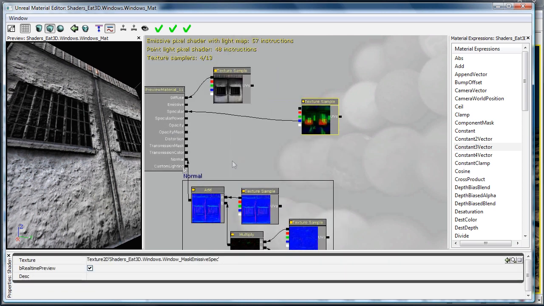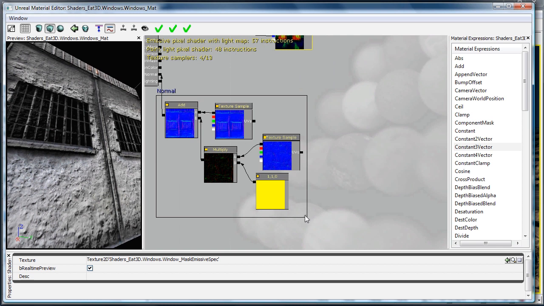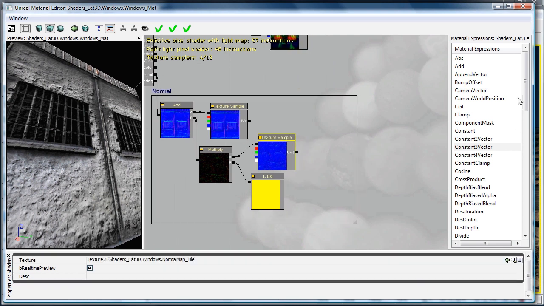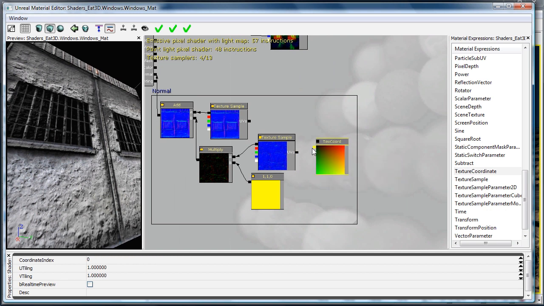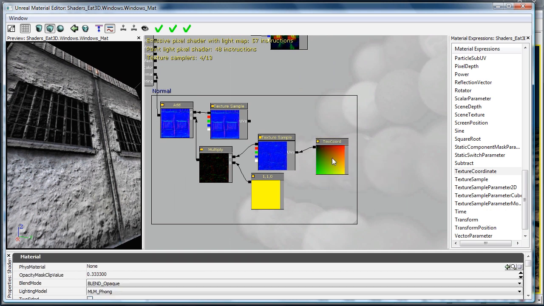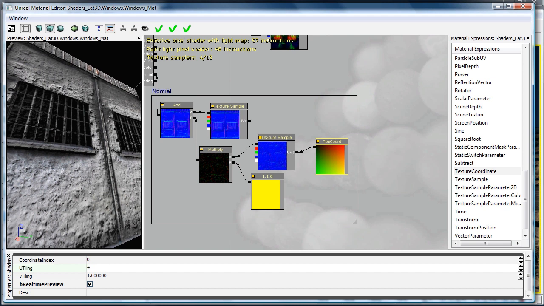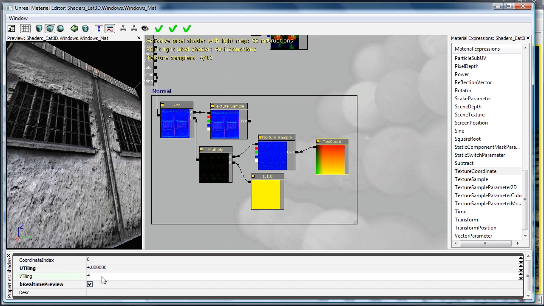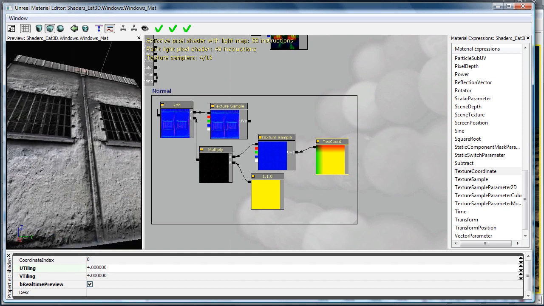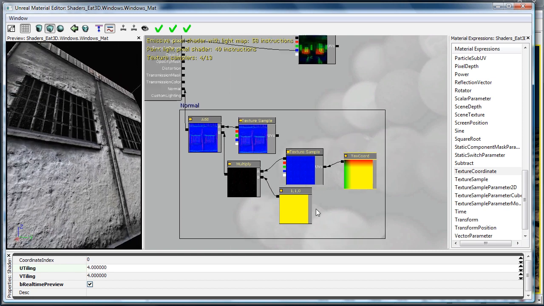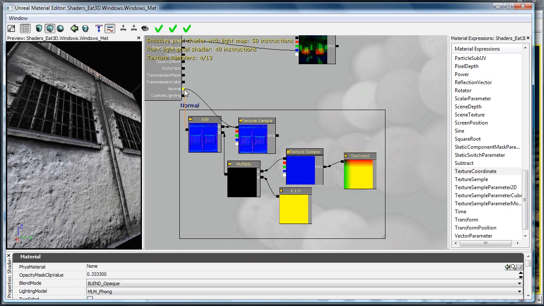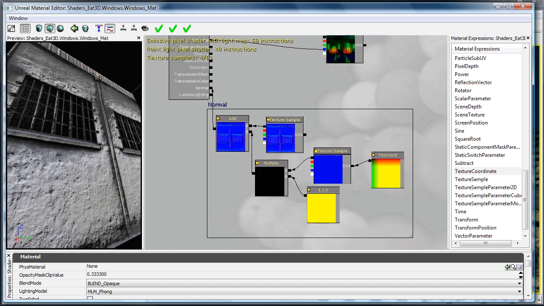Okay. We also should tile that normal map. So to tile, we'll use a texture coordinate. And we'll tile it about 4 times. And you can see it is a lot better. You show a little before and after. Yep.